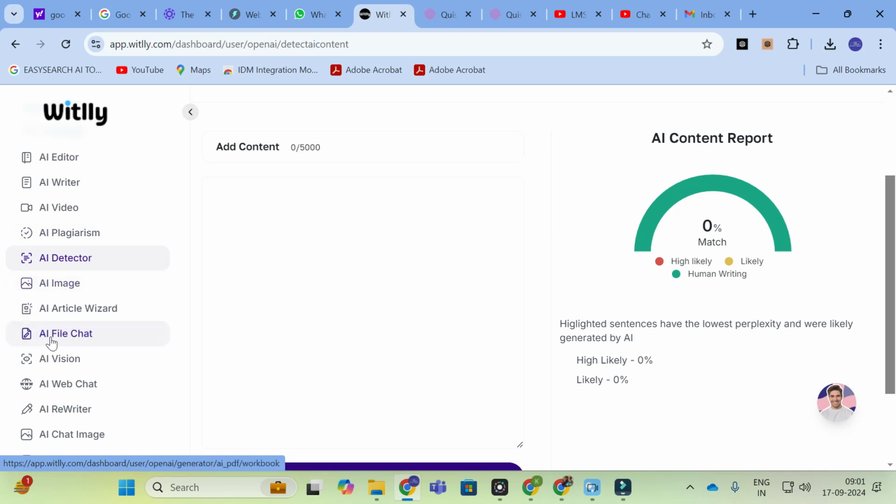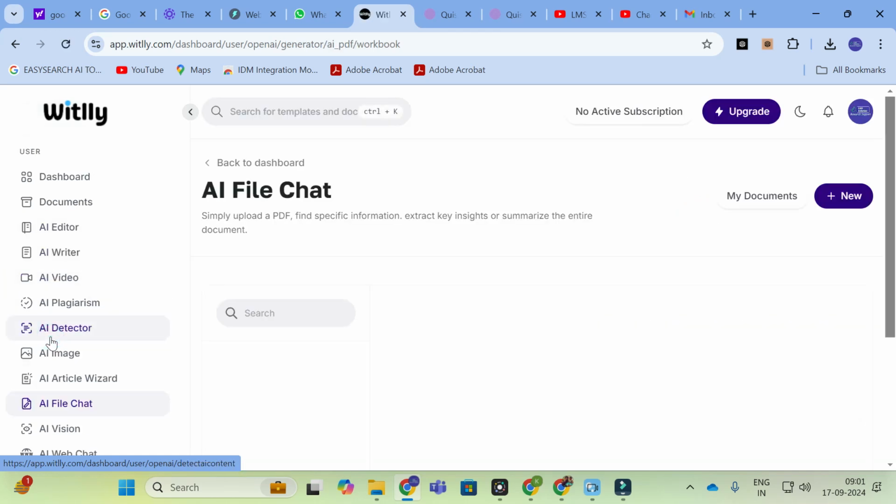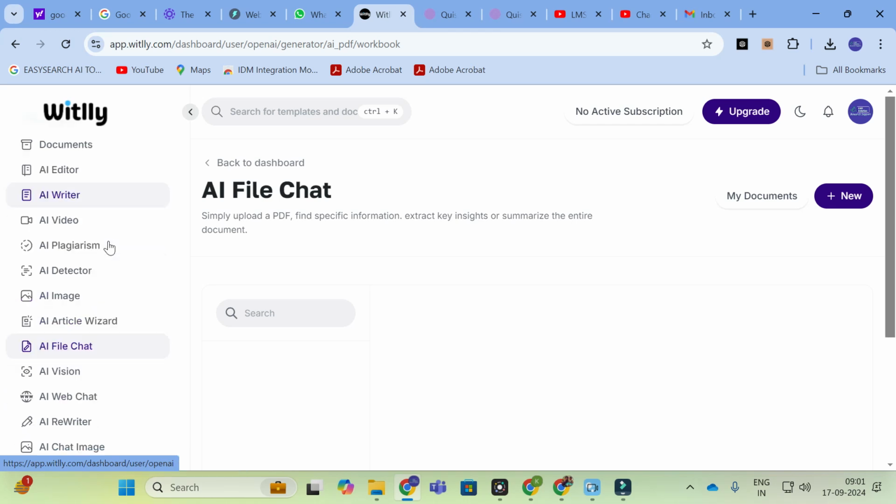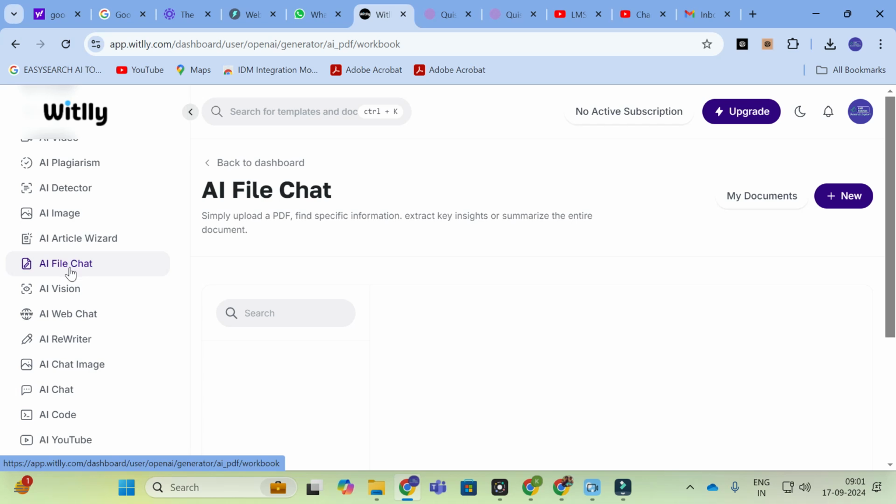The next important thing is AI file chat. This is like a chat with PDF option. You can upload your document and ask any questions in order to analyze the particular content available in the document. Whenever you are doing a literature review, you can use this kind of option called file chat.